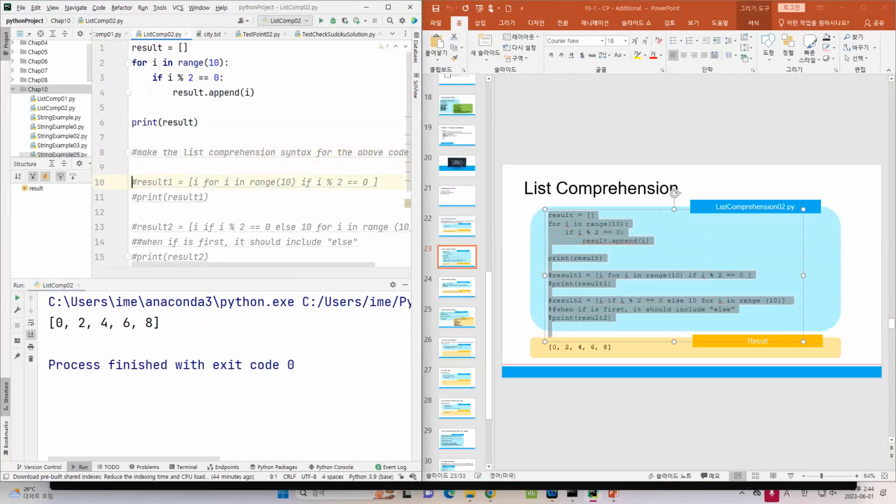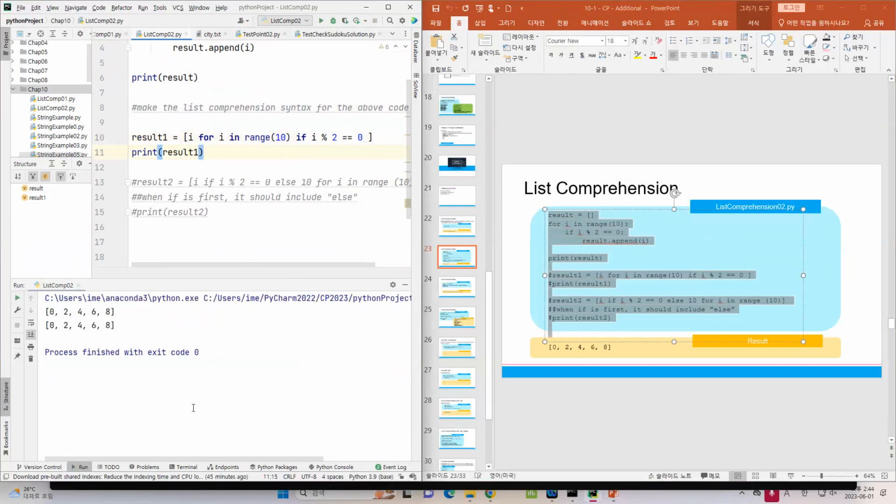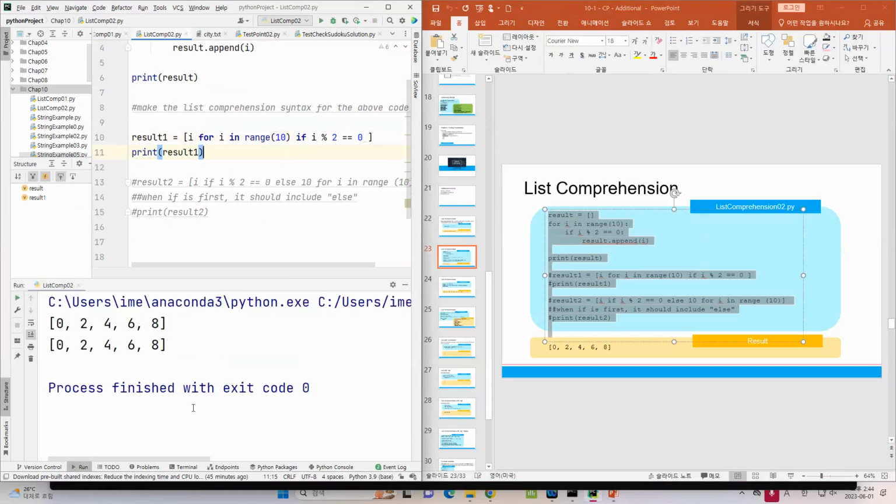Then this will be the result. For I in the range 10, if I remainder 2 equals 0, then the result will be the same. Okay. So what you need to do is to make the list comprehension in your quiz method.